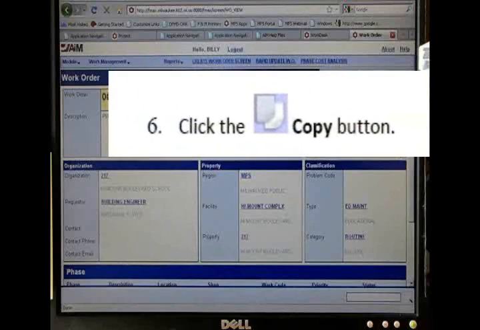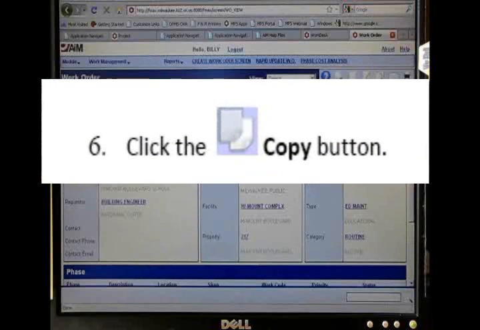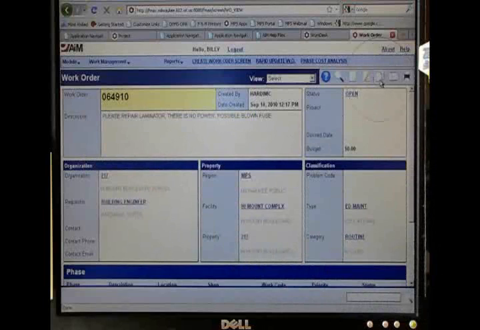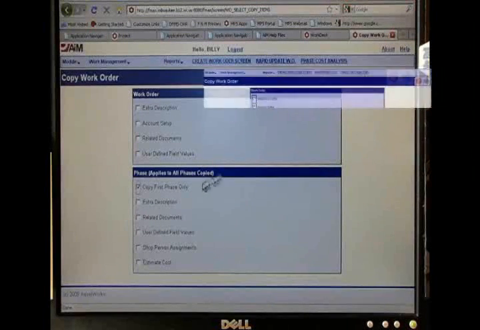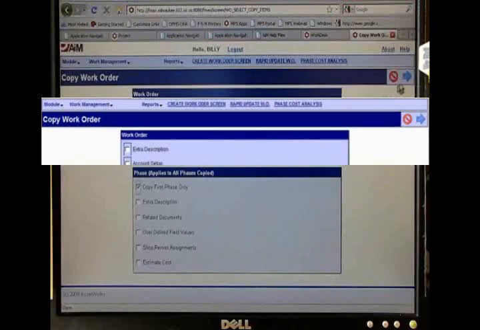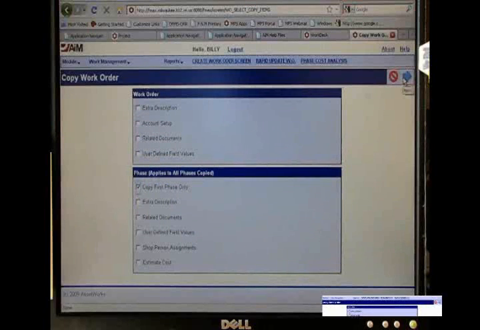Using the mouse, go up to the copy button on the upper right hand and push that button. Once I've clicked on the copy icon, I know that I only want to duplicate one of the phases and not the second one, so I will click on copy first phase only, and that's the only phase that I'm concerned with at this point.